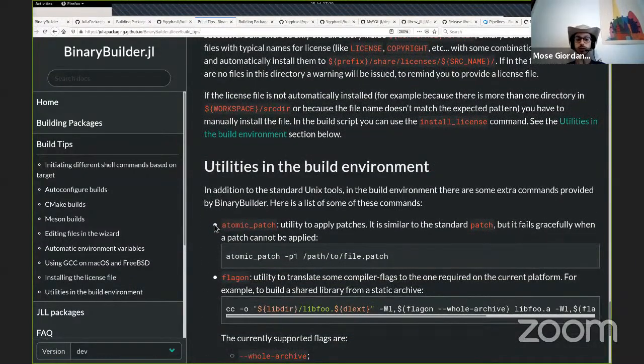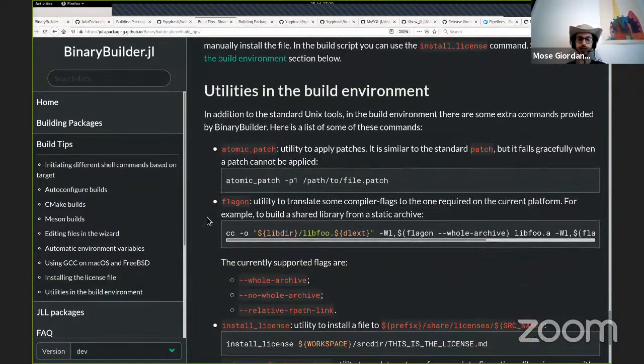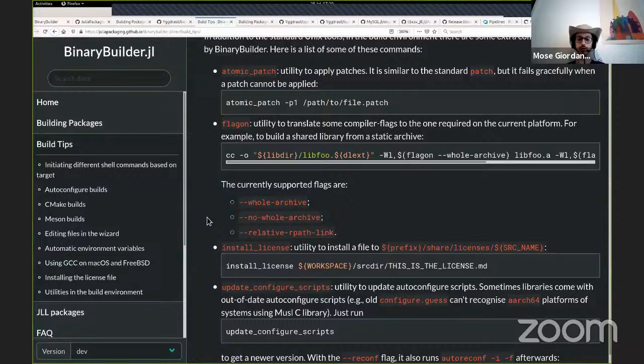And here are also listed some utilities that we provide in the build environment, like a user-friendly version of patch, which doesn't mess with the file when the patch fails. The syntax is similar to patch, with the difference that you don't need to redirect the path to atomic patch, so it's just an argument. And yes, if the patching fails, the file is preserved. It's not mangled and it's not unreadable.